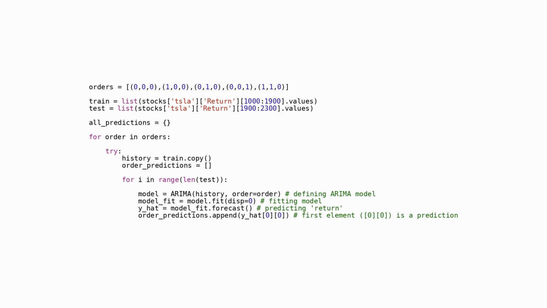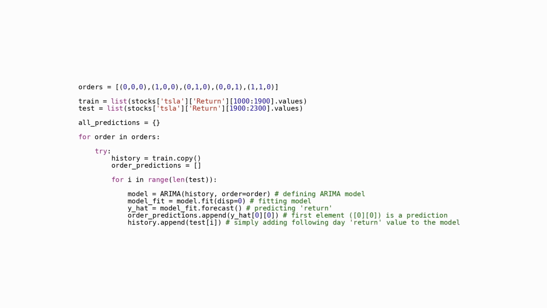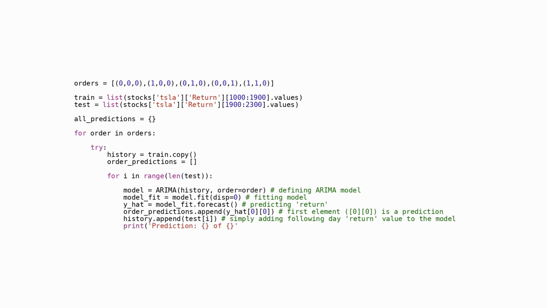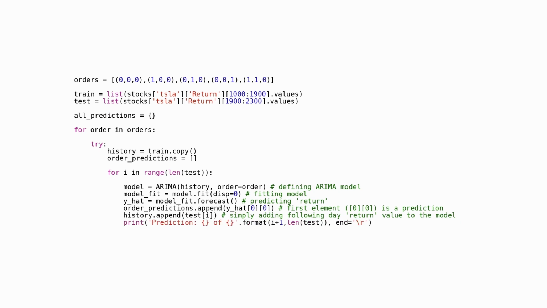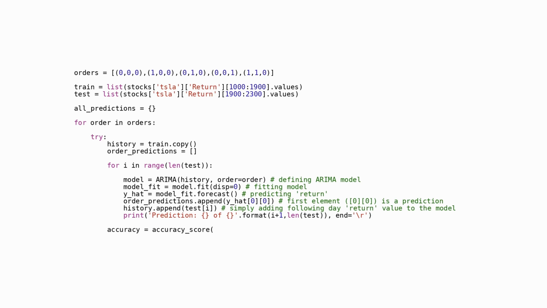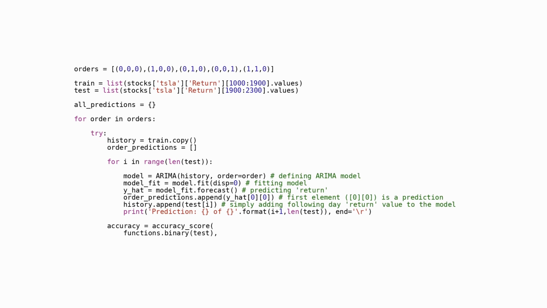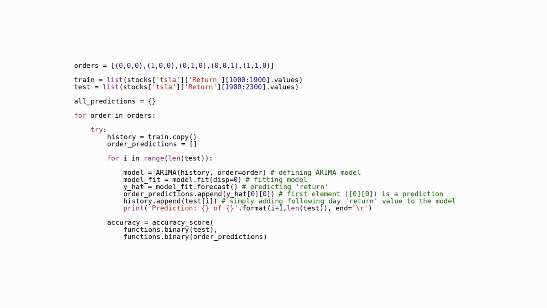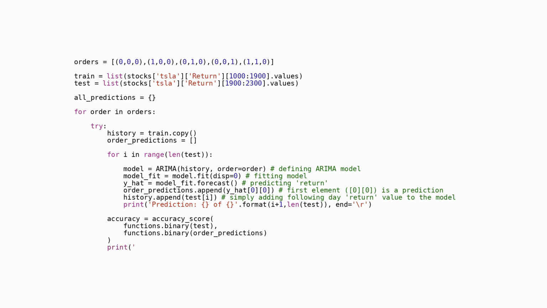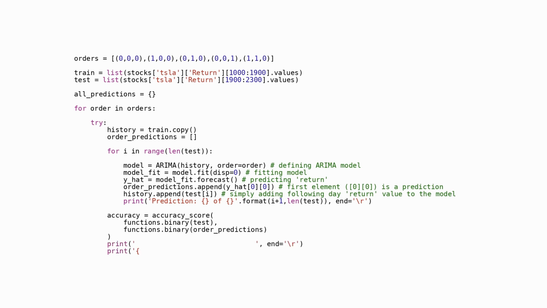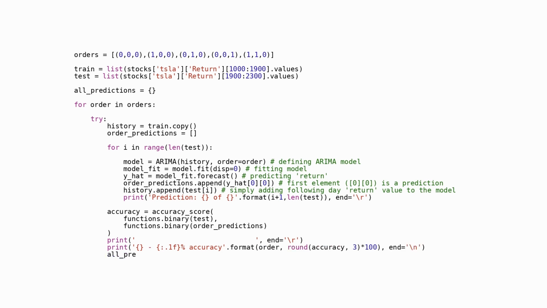Following that, the trained model is leveraged to predict the upcoming return value, which is then appended to a collection of forecast order predictions. The accuracy of these predictions is then evaluated using the accuracy score function on binary representations of the actual and forecasted values. Throughout the process, the program showcases the outcomes, encompassing the order, accuracy rate, and any encountered discrepancies.